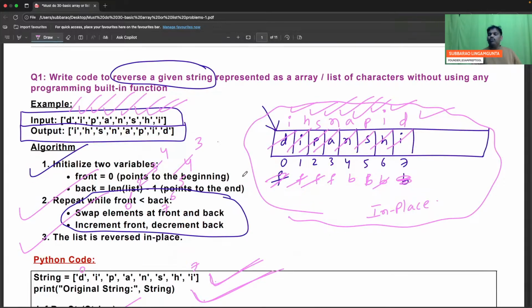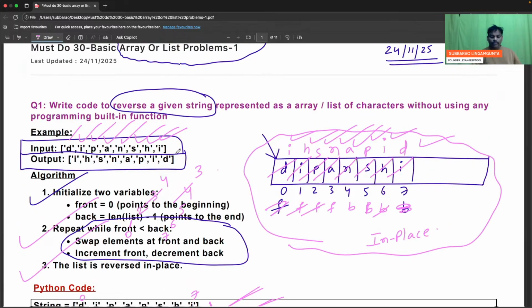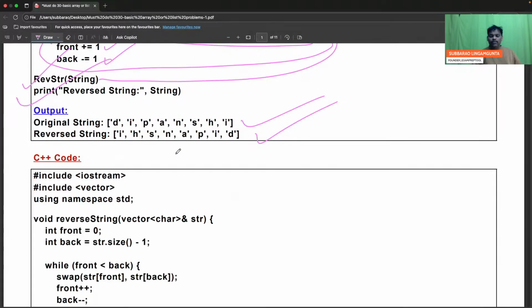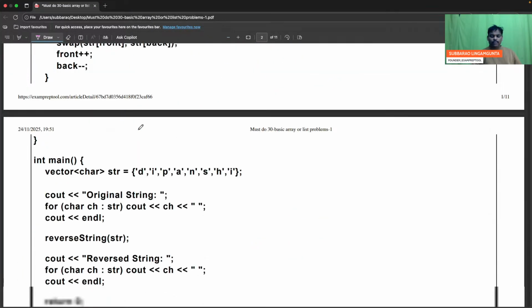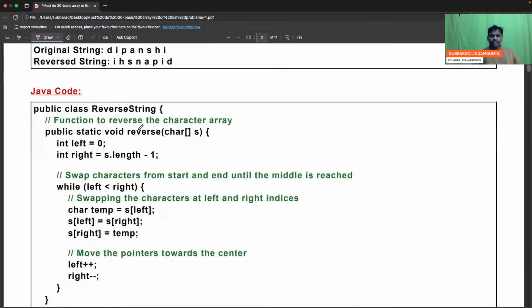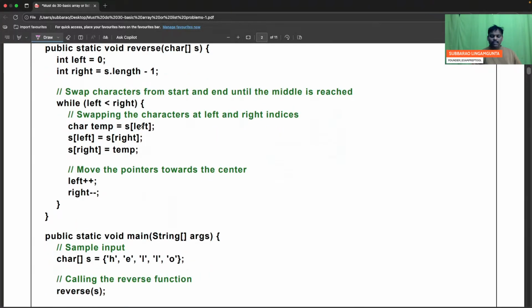Write a program to reverse the given string which is represented in the form of an array or list. Remember, you cannot use any built-in function to reverse the string. Question number 1, we did the Python code. Those people who are comfortable with C++, the same thing I implemented in C++ also. Same thing I implemented in Java also. Those who are comfortable in Java can check. Same story, the only thing is the syntax will differ.